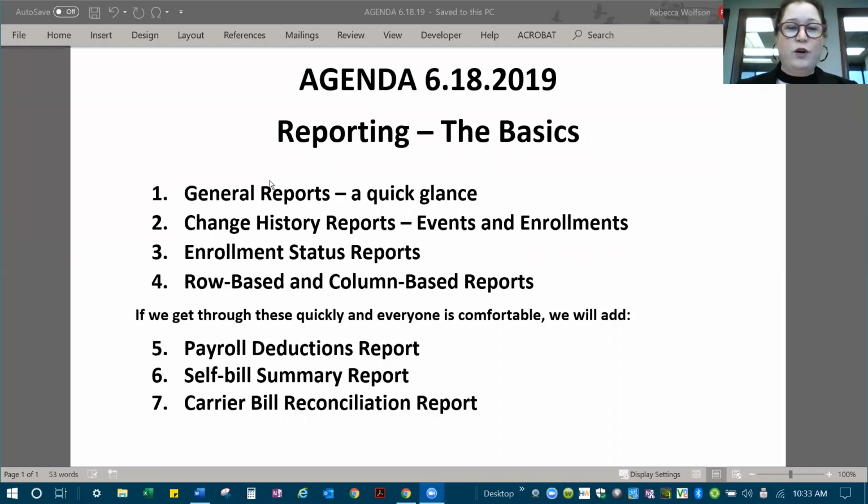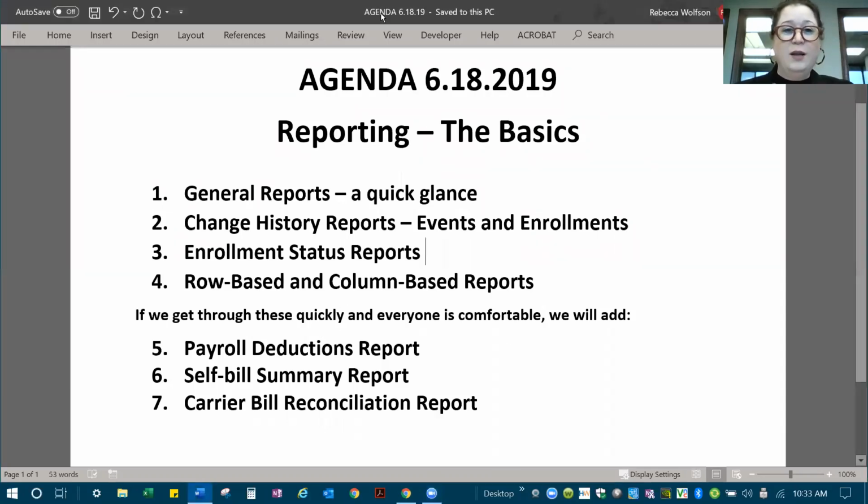So we'll go over the reporting: general reports, which will be real quick, change history reports, enrollment status reports, and row and column based reports. I think we might get through that pretty quickly because you've mostly all been on the system for a while. If we're all comfortable, with no questions outstanding, I'll move into what I had planned for the next session, a deeper dive into reporting, but we can always adjust. If we have time, we'll move into these more advanced pieces of the reporting package.